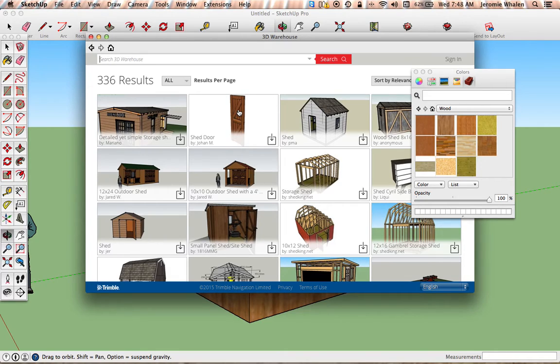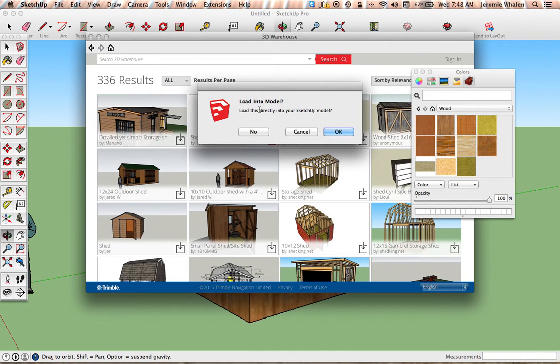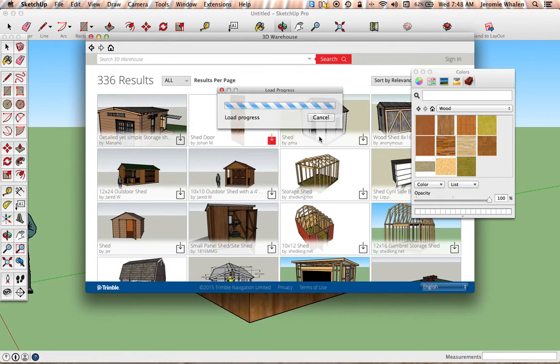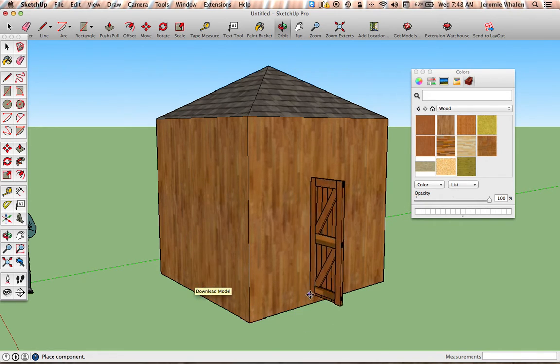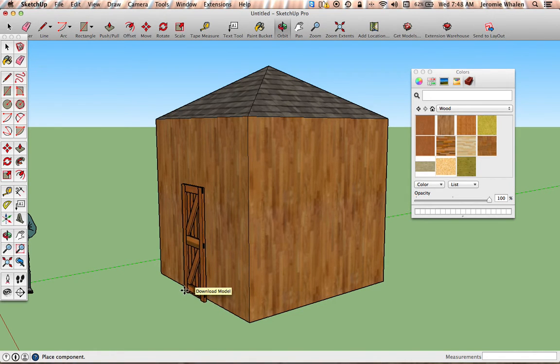And now we can see shed doors. I like this shed door by Johan M. So I'm going to hit download. It's asking me, do I want to put it right into the model? Yeah. I said okay. And there we go. Shed door. It's going to move around. If I move it around, it can go in a whole bunch of different places. But put it right here. We might need to do a little bit of movement on this.